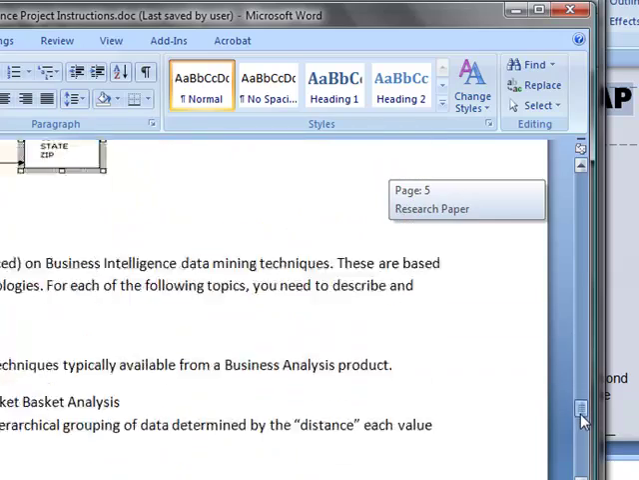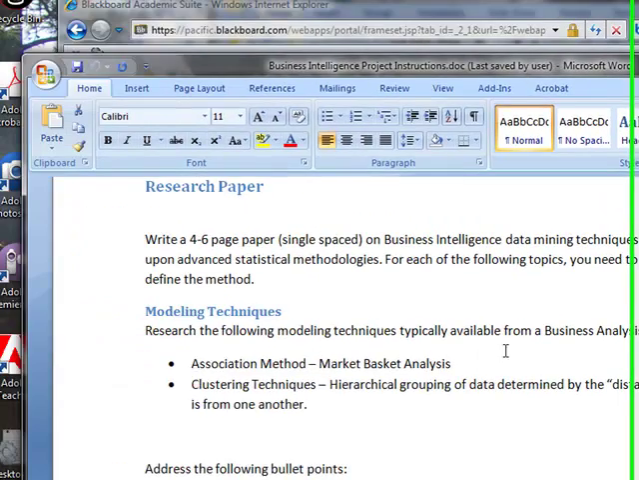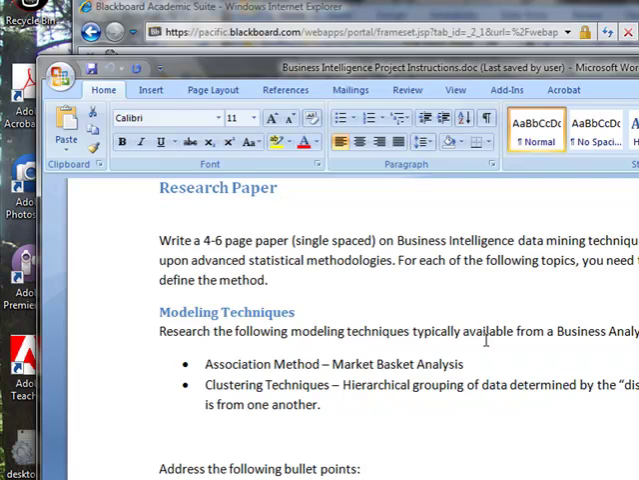I'm actually going to drop down towards the end of the instructions and talk a little bit about the research paper component. That's the 3rd deliverable. What I want you to do is to look up and research 2 different statistical modeling techniques that are used in business intelligence. One is called market basket analysis. The other is called clustering technique or hierarchical grouping, just another term for that or name for that.